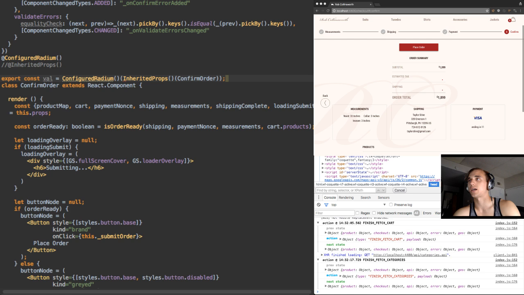So the class that actually gets returned is an instance of configured radium, but it's just much nicer to write syntax that looks like this little @ sign above a class. The syntax just looks so much nicer.